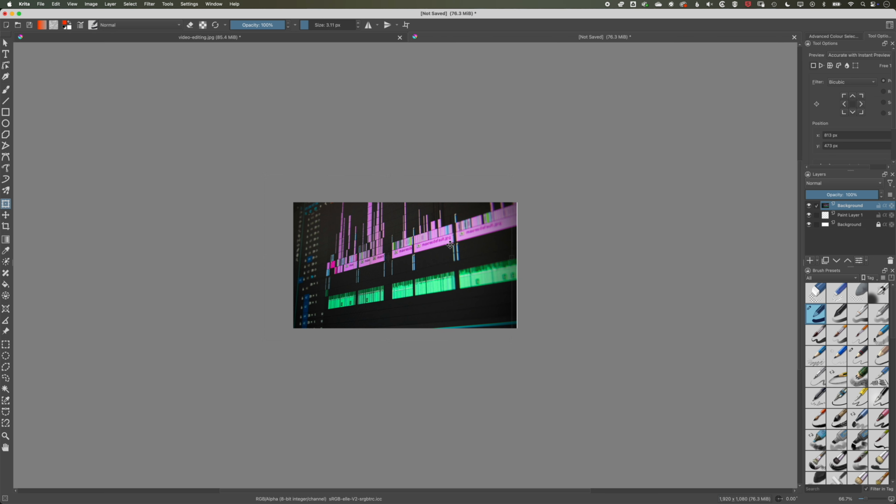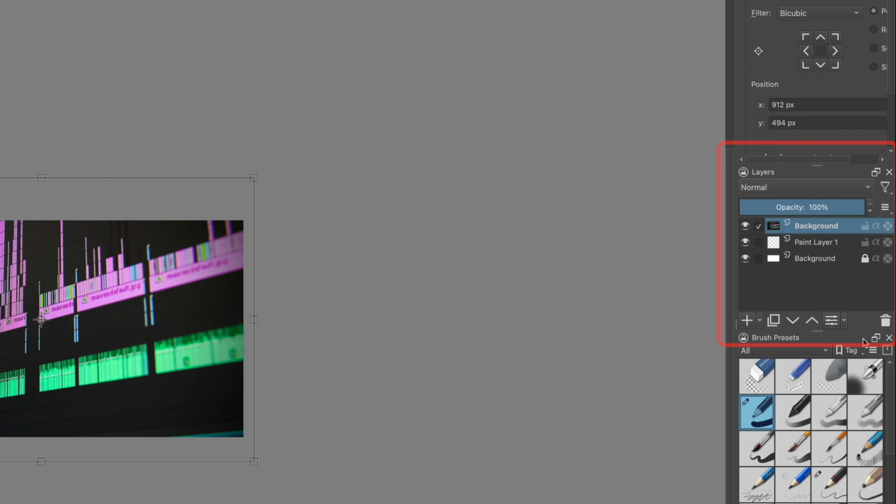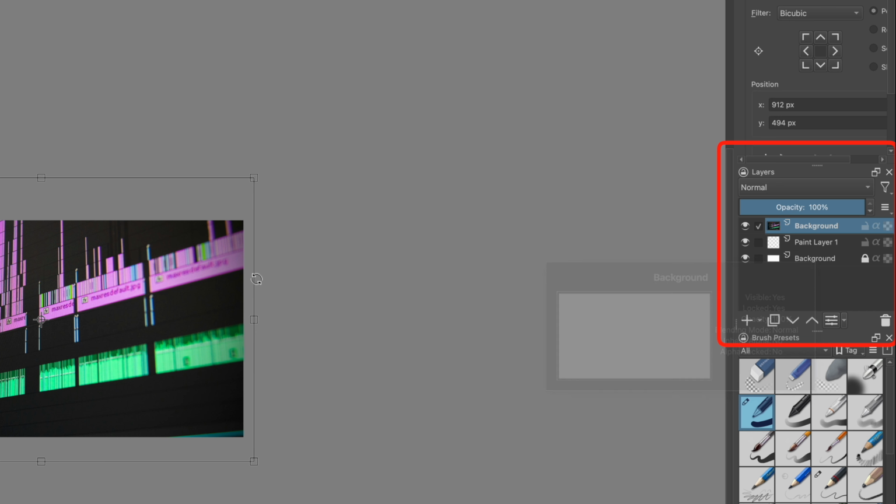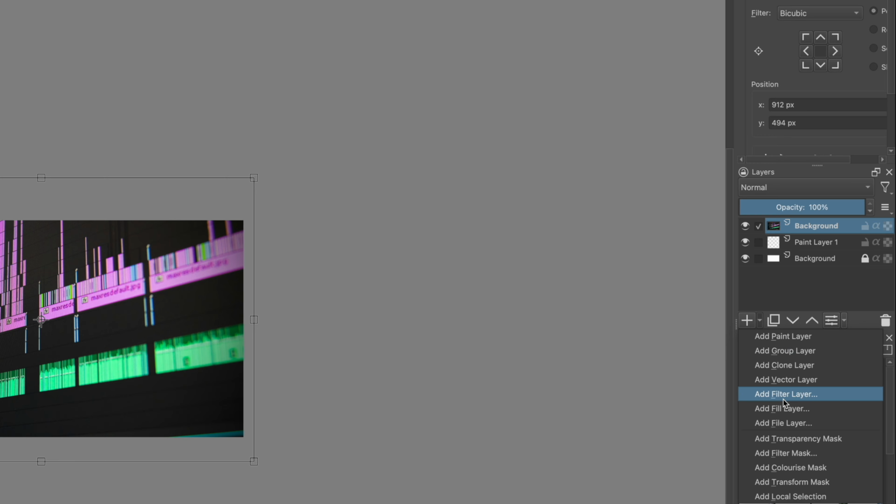So once that's in the right spot, you can see on the right hand side we've got a layers panel, so our background layer, our other image, our paint layer, and then a background layer here as well, a white background layer. We're going to now add a filter layer onto this image. So we're going to come to Filter across here and add a filter layer.